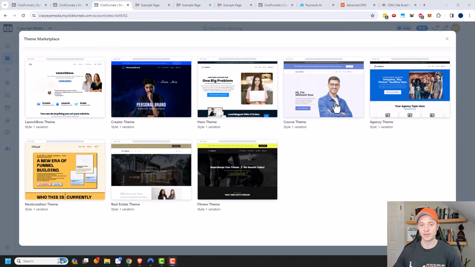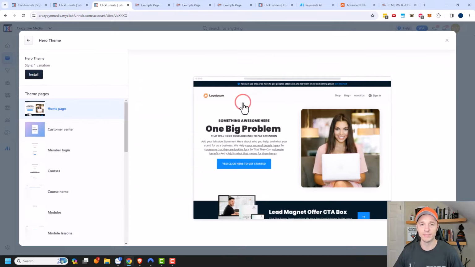So if you're familiar with the page builder or you're a designer or something like that, you can definitely customize your themes. But if you're not, then I recommend picking a theme that you can at least get close to appreciating and liking. So anyway, if you click on a theme, like I'm going to stick with the hero theme, it lets us install it, but it also gives us some previews of the pages that are included.